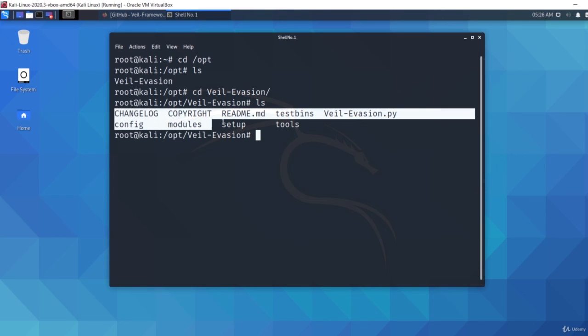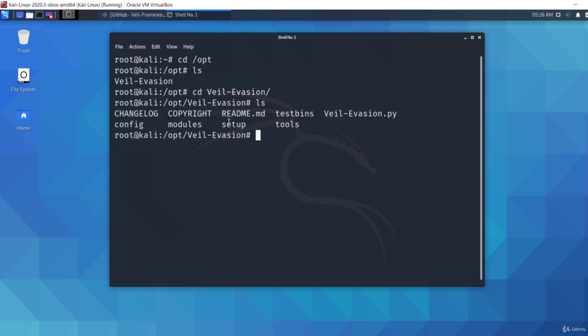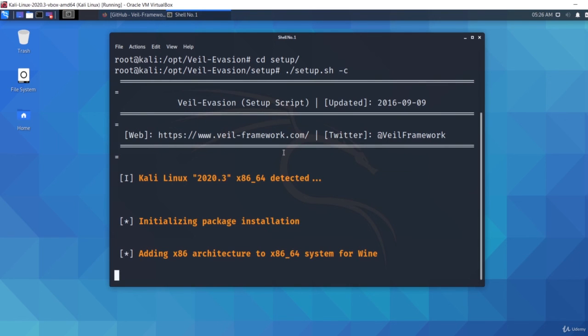We are going to get into the setup file because we need to install it. For that, cd setup, press enter. As you can see here, we are inside the setup directory. For installing it, we need to type setup.sh -c and press enter. It will automatically start installing it on your operating system. You can wait till the completion of this. It will take some time.